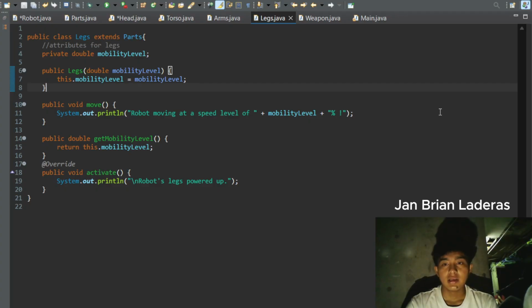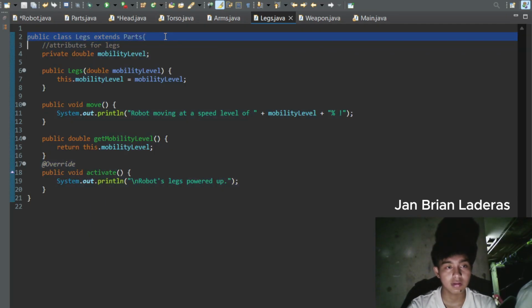And here is the complete Legs.java file. We'll step through each section to understand how it supports the robot's movements. The file begins with the class Legs extends the parent class Parts. This declaration shows that Legs inherits the abstract contract from Parts, requiring an implementation of the activate method.